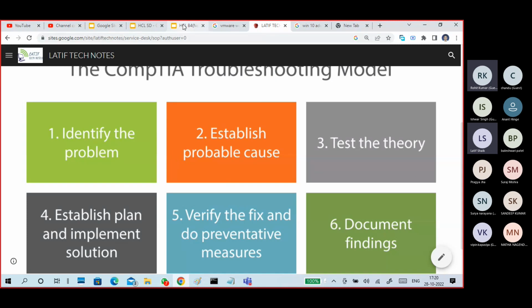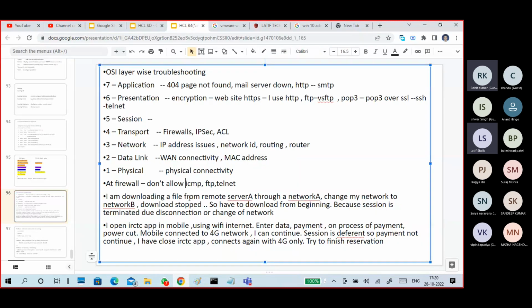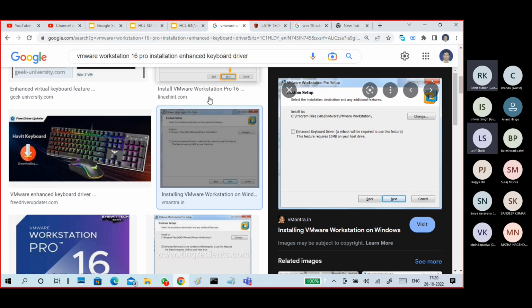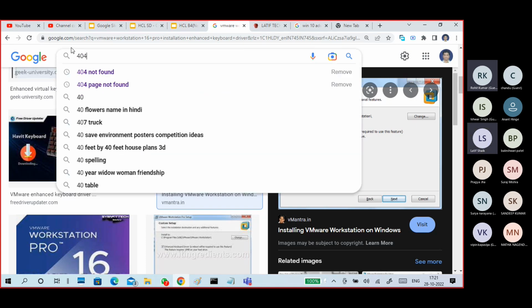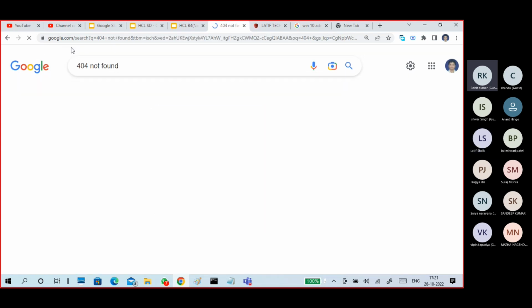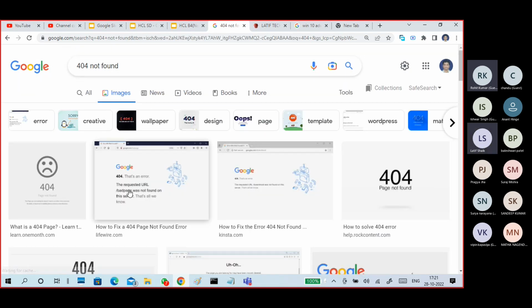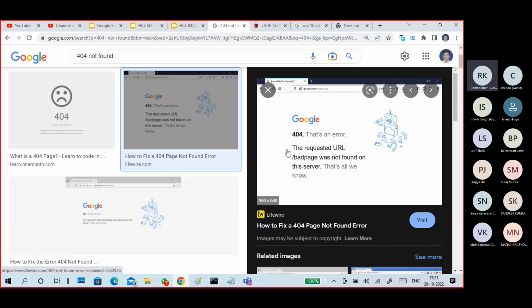So understand, based on that, you can read it like this. Guys, for example, this is my OSI layer wise troubleshooting. Again, this is also the same thing, from a connectivity point to an ending point. But I'll give some examples. I've opened a web page, and in my web page it is showing a 404 error. 404 error. Page not found.